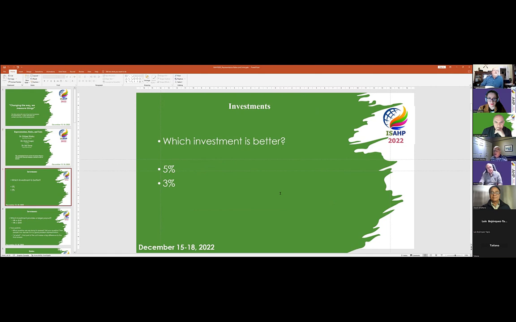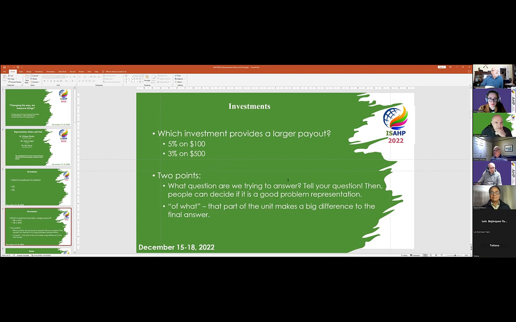One way to start off is just to ask a couple of quick questions. Which investment is better? Would you prefer 3 or 5%? Most people would say 5%, but if I tell you it's 5% of $100 or 3% of $100, you'd probably want to take the 3% one because you'll get more money.